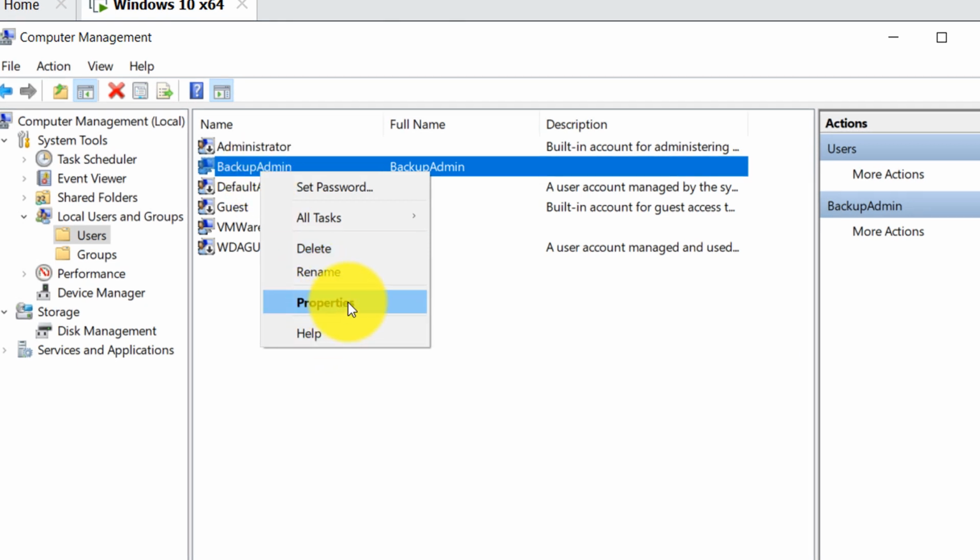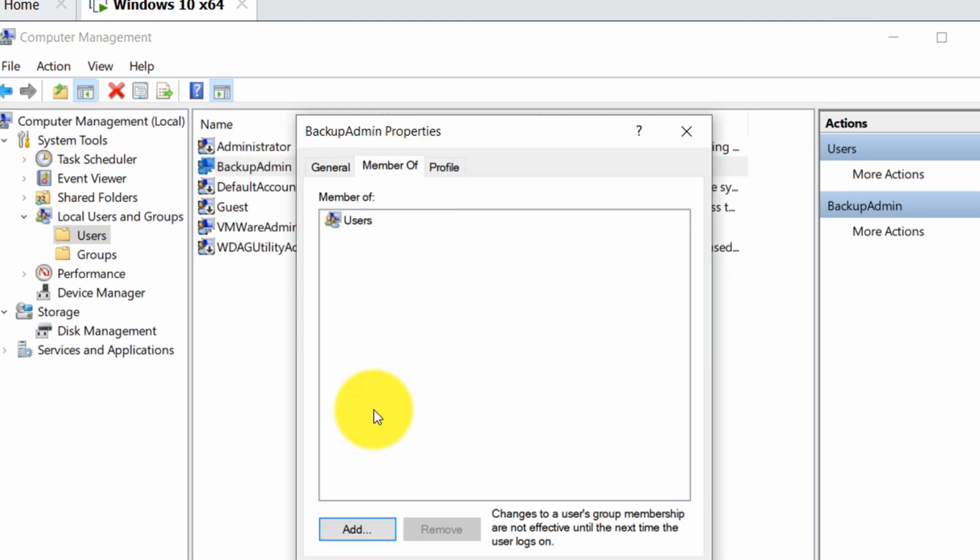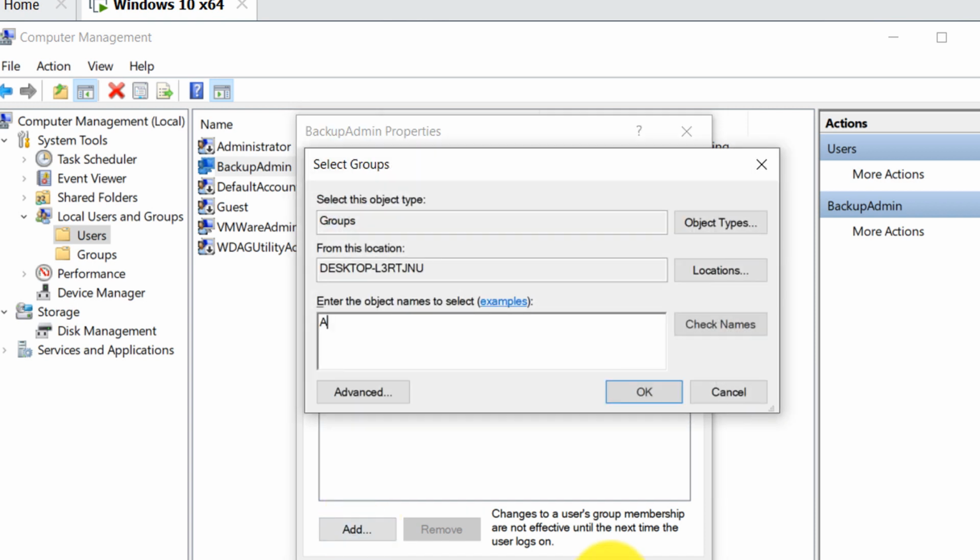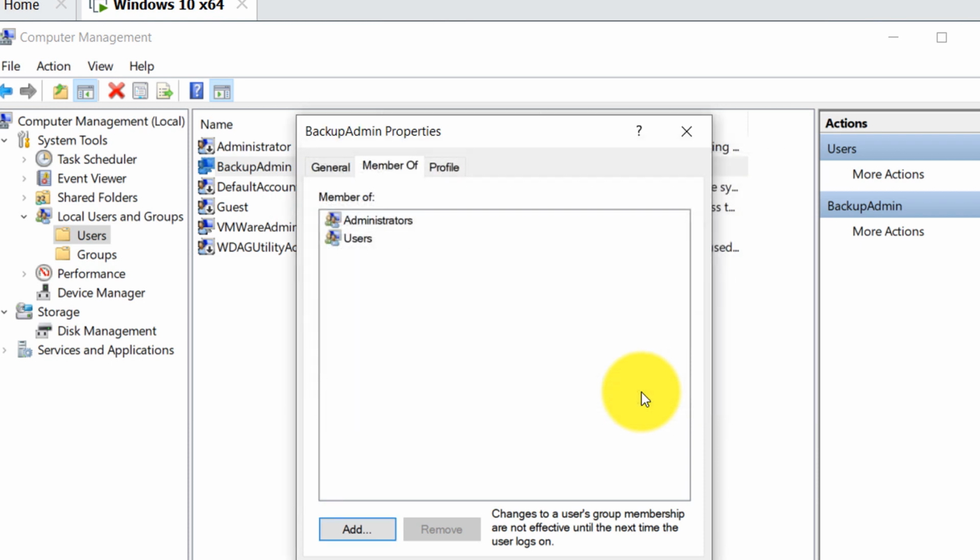We can go to account properties and say member of, and then just add administrators. And then check names. Administrators is the local administrator group. So once we add the account to that group, the account becomes an administrative account. And then we'll click OK.